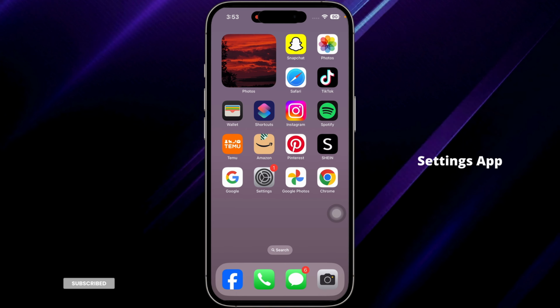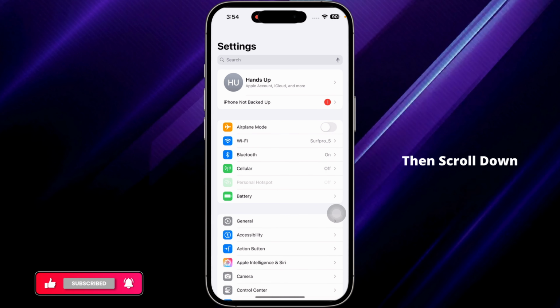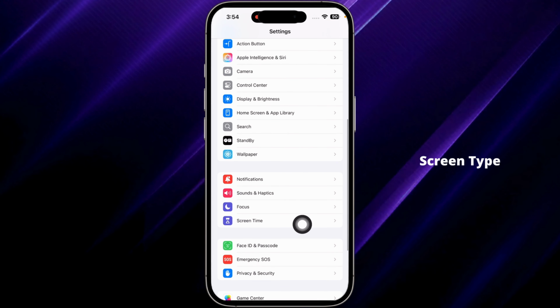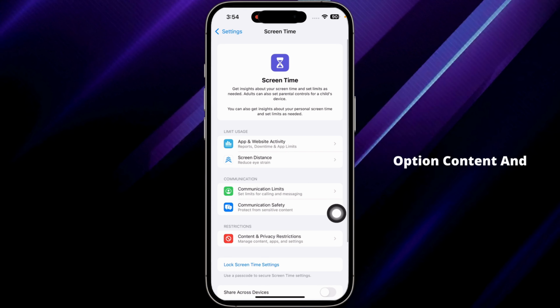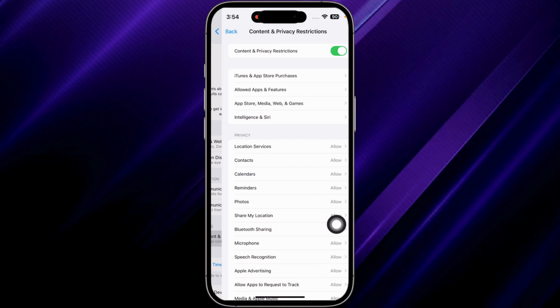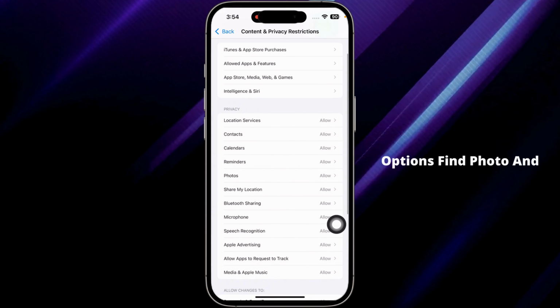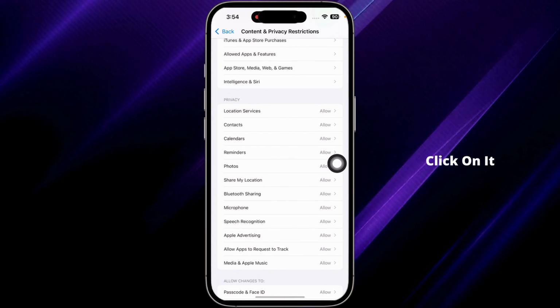First, launch your Settings app. Then scroll down, navigate to the option Screen Time. Now head over to the option Content and Privacy Restrictions. Now from the list of options, find Photos and click on it.